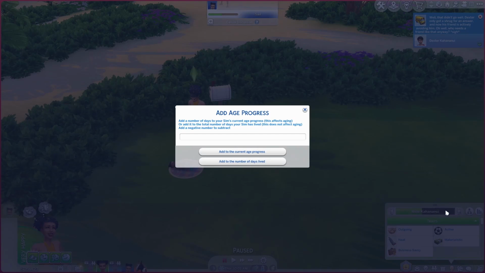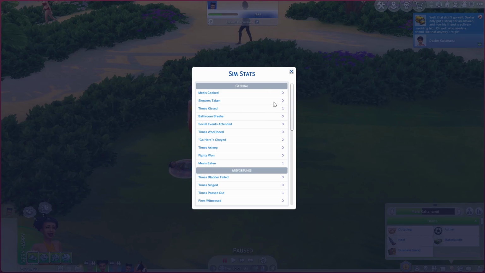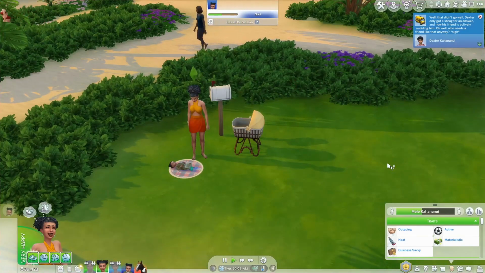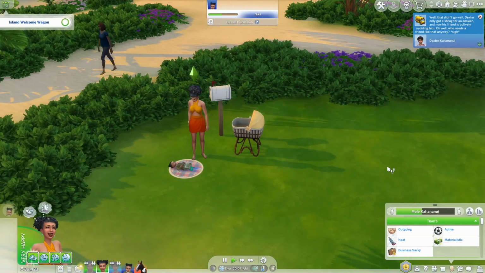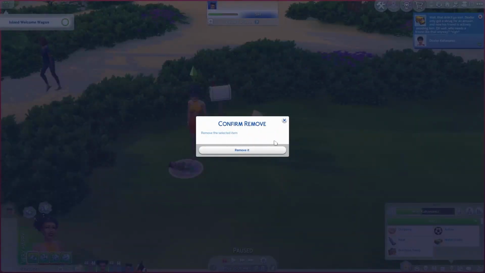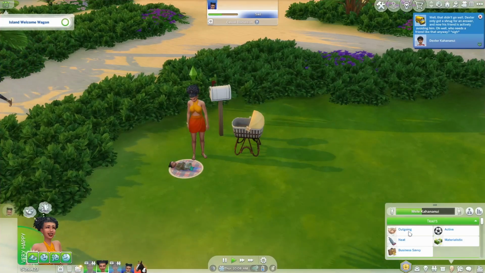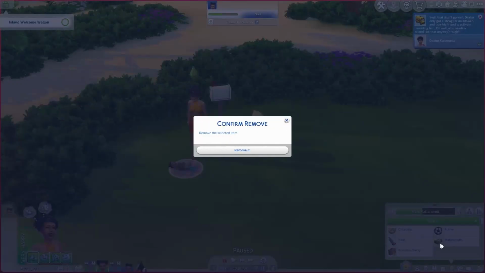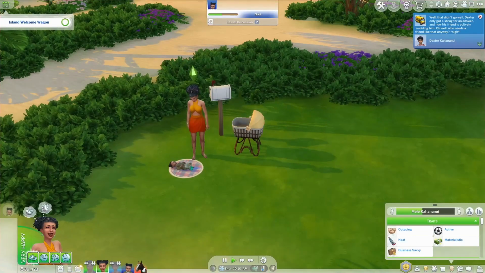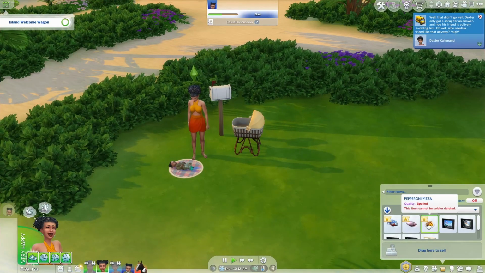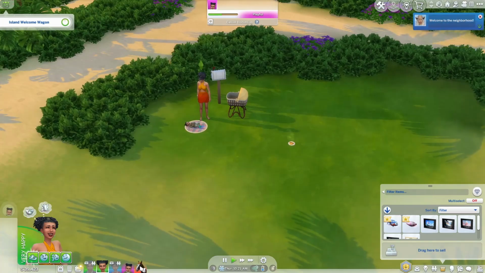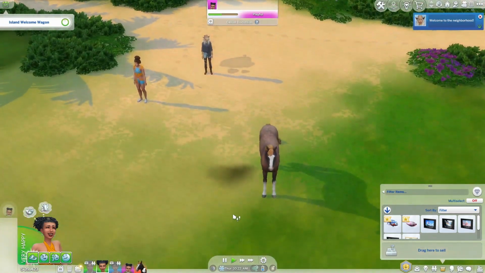If you, for example, right-click on the age bar, you can change your sim's age. It doesn't seem like you can do anything with the sets, but yeah, just have a play with it. If you want to try to cheat something with this UI Cheats mod, just right-click or left-click on things and see what the UI mod allows you to do. You never know. You just might be surprised.